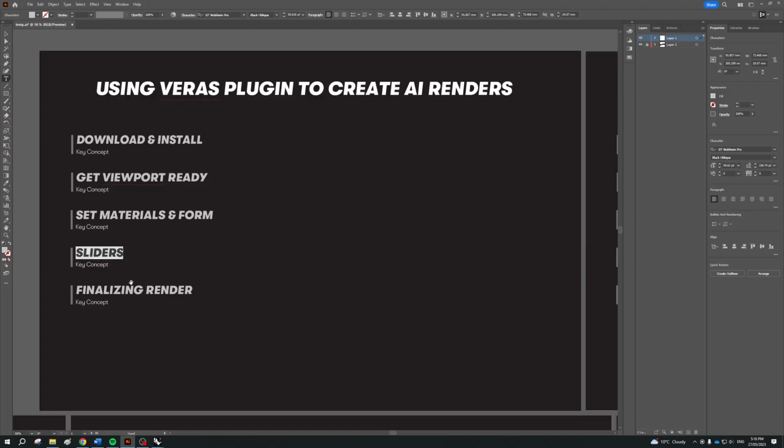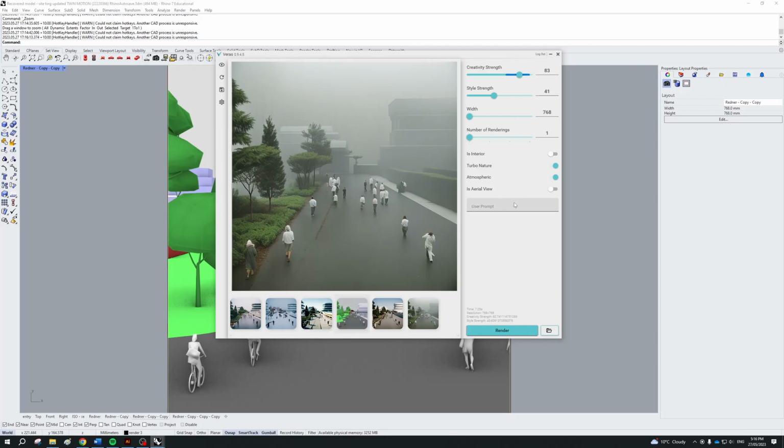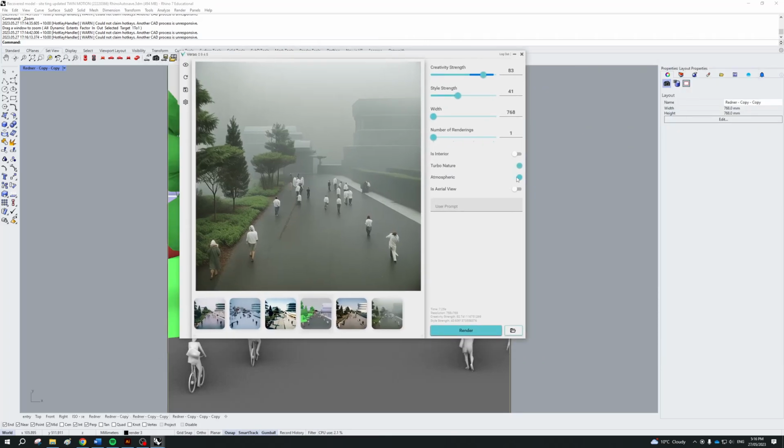So then, lastly, we can start finalizing renders, and that's done with the sliders and what we think is necessary, adding these turbo, nature, and atmospheric sliders too. This will add as much nature as possible, and this will add some fog and some depth into the scene, maybe some stuff out of focus. So you can see it's foggy, and of course this is now hedges here, even though they're glass shop fronts.